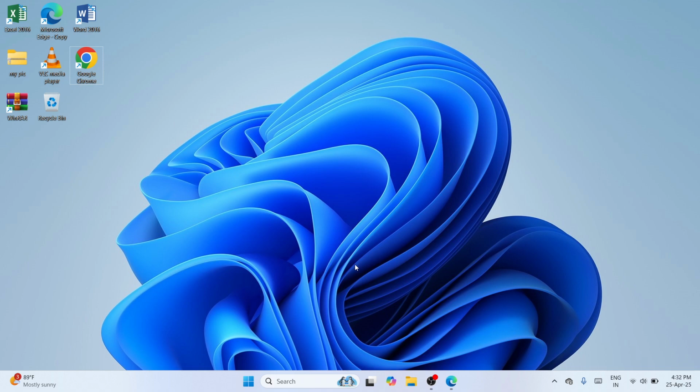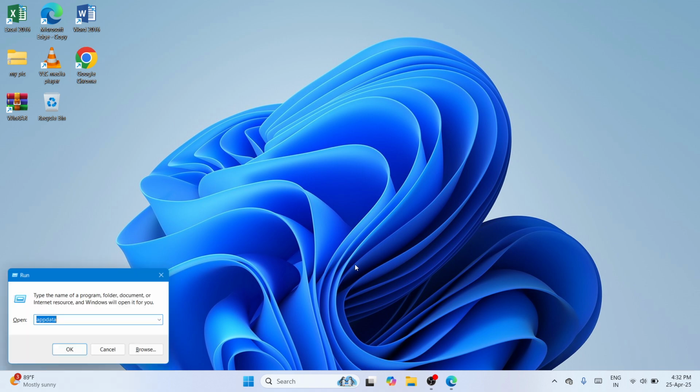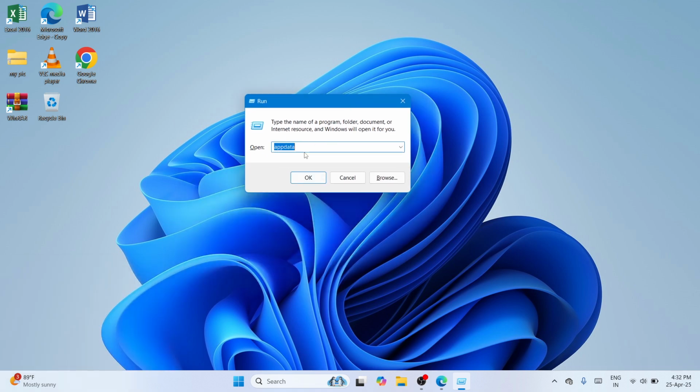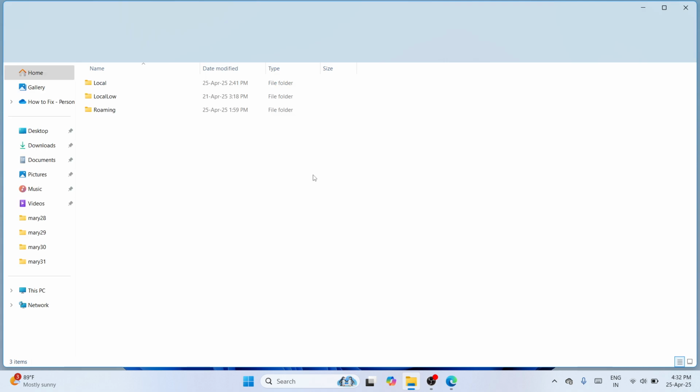Firstly, you need to proceed to the keyboard, press Windows key and R key together, and in that way you would be able to bring up the small window called Run. Here, please type AppData. Once you've typed that, please click on OK to proceed.